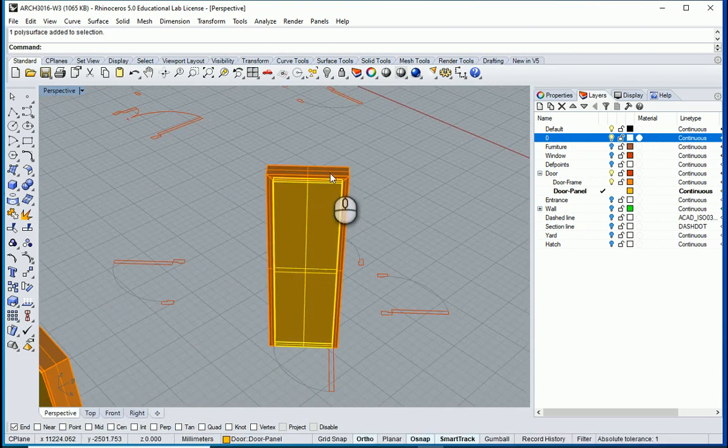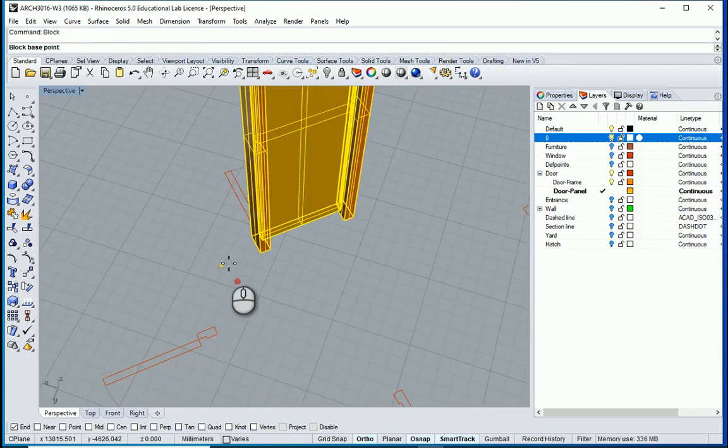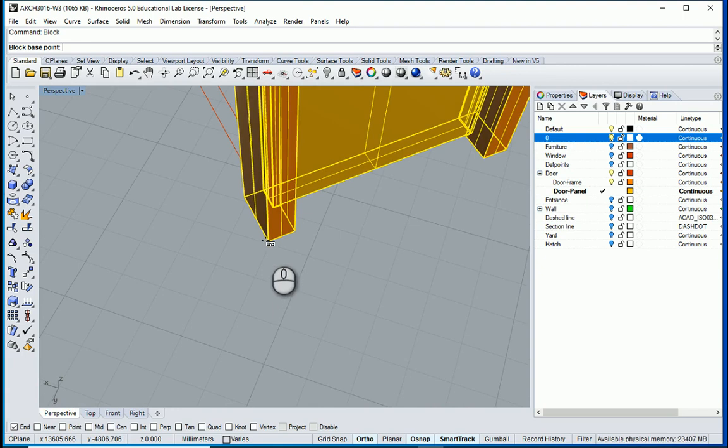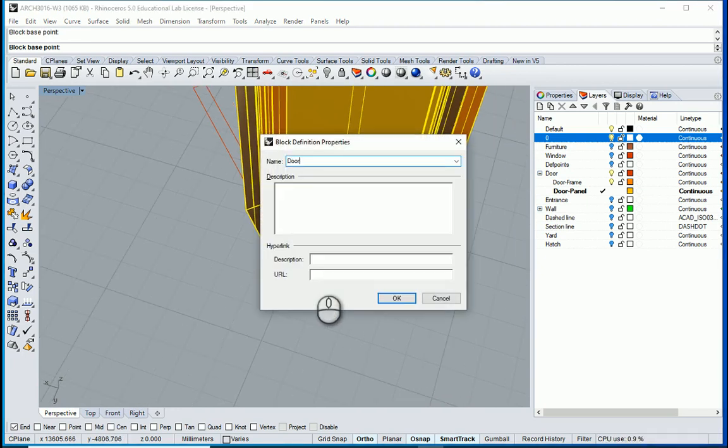I want to select this item and this item, and I want to block it as an interior door. Maybe the base point could be here. This is my door interior.